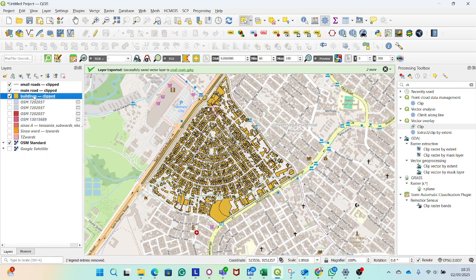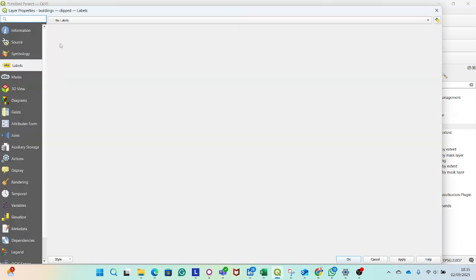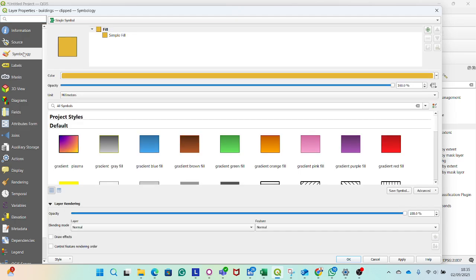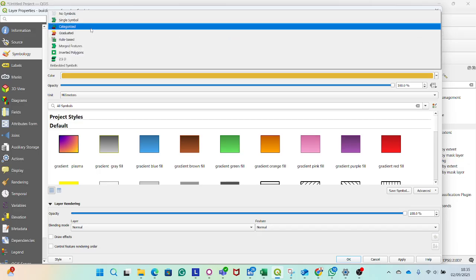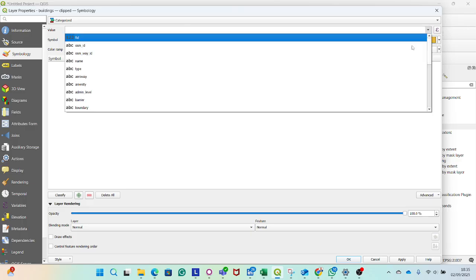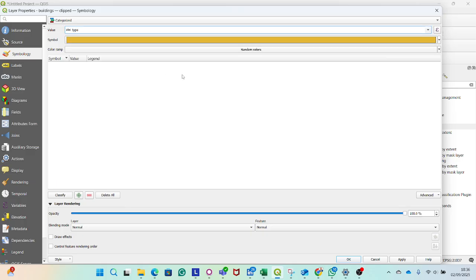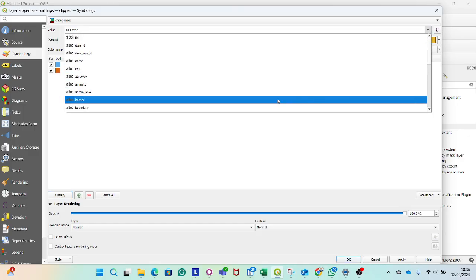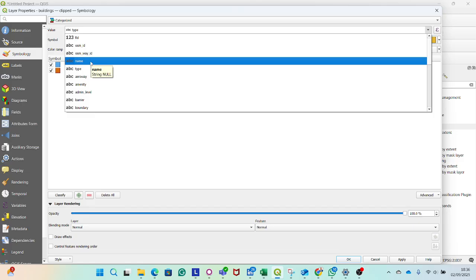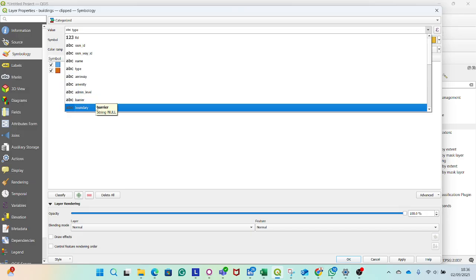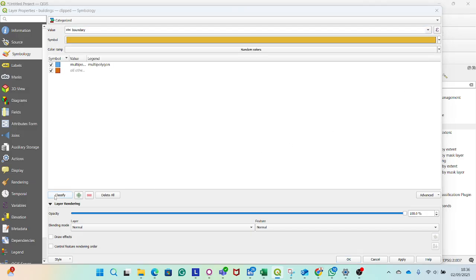After that, I'll just right click and go to properties of the buildings so that we can categorize the buildings, and then go to symbology and symbol and click on categorized, and then categorized value by type, and then classify. I've got two. Let me try another. Categorize by type name, and try that.